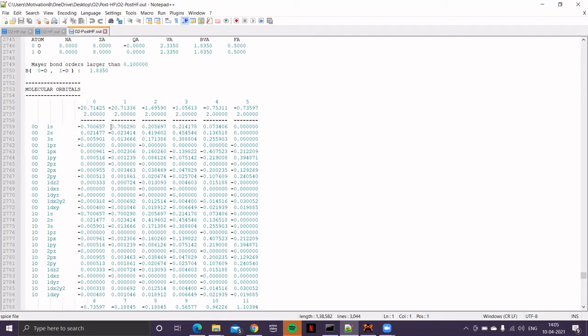The second one, again, maximum contribution from 1s of this oxygen and 1s of this oxygen. But look at the sign. The value, in this case, is 0.7. Here it is minus 0.7. So opposite sign means that will correspond to an anti-bonding molecular orbital. But these two are for the core electrons, so we are not bothered about sigma 1s and sigma 1s star. Normally in a molecular orbital energy diagram, we start from sigma 2s.